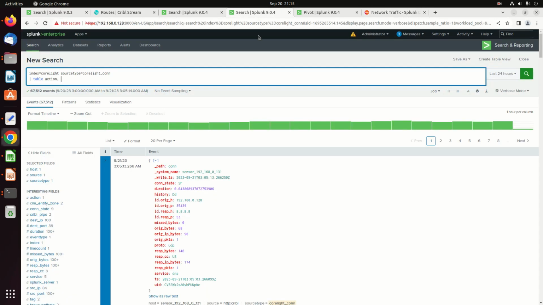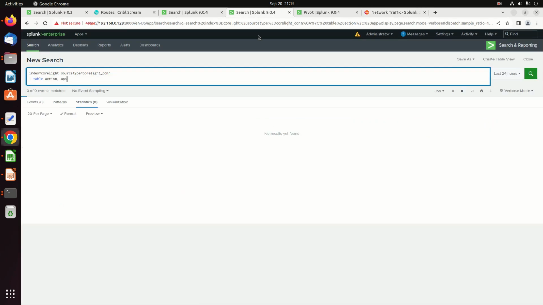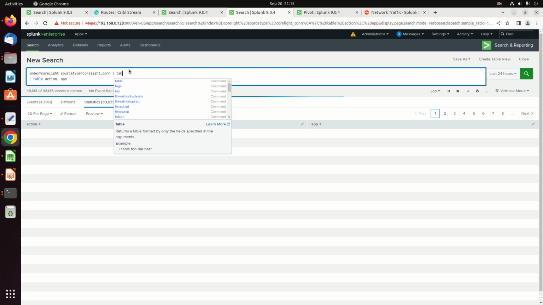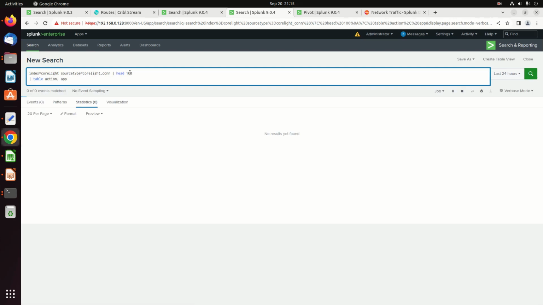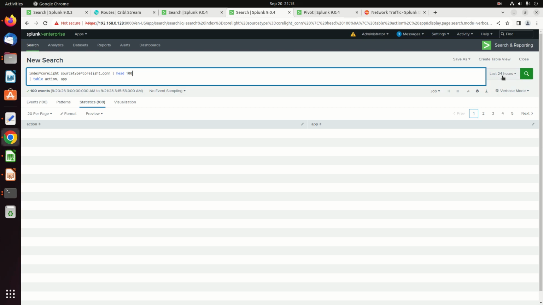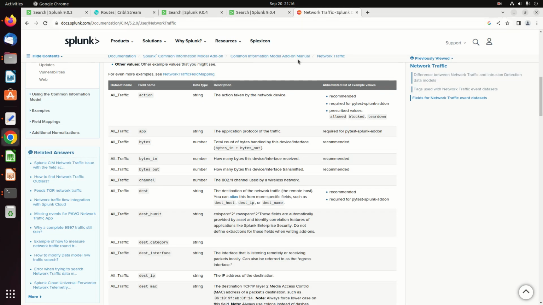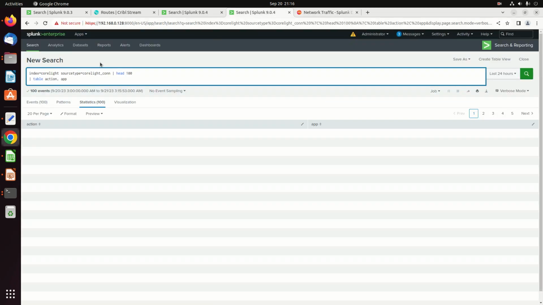Let's go look. So if I do app, and I just run that, we can see that I have a problem. I do not have an action and I don't have an app. So I'm going to have to get that fixed. We're going to close this pivot for now because, all right, what about bytes? Total count of bytes handled by the device interface. So if I write bytes, I'm going to see that I don't have that either.